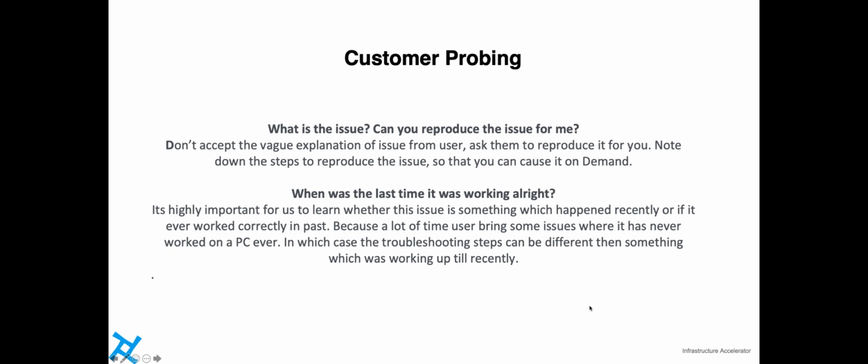The next very important question to ask is, when was the last time it was working right? It is highly important for us to learn whether this issue is something which happened recently or if it has ever worked correctly in the past, because a lot of times users bring issues where it has never worked on a PC, in which case troubleshooting steps can be entirely different to something which was working up till recently.